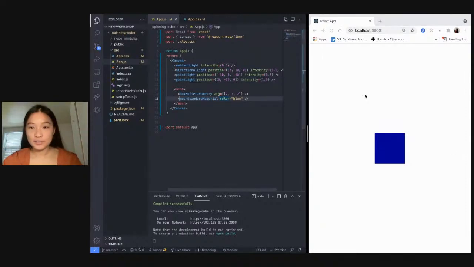So now we have a box floating in the middle of space. You should give yourselves a pat on the back. We are halfway through the workshop. It speeds up and it gets pretty cool pretty quickly once we add in the animations and the movements and stuff like that.